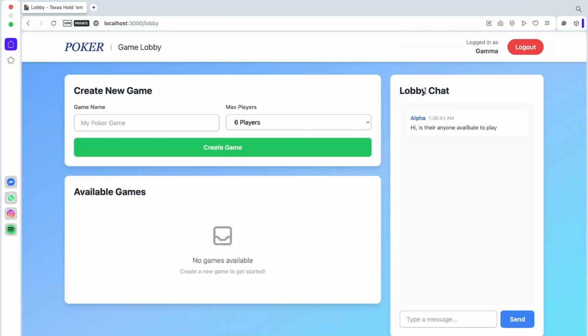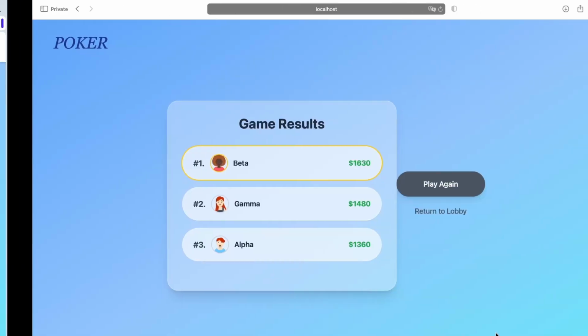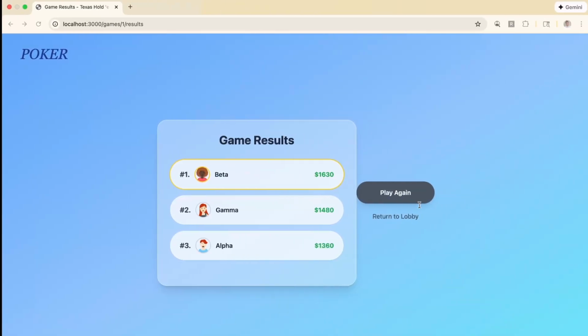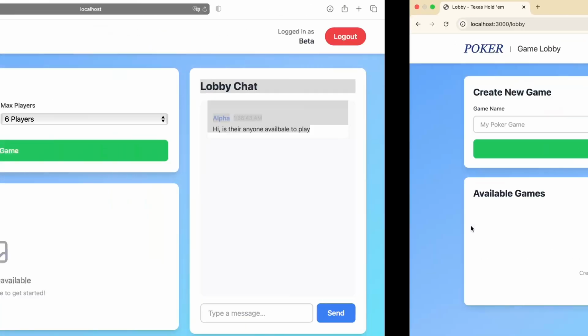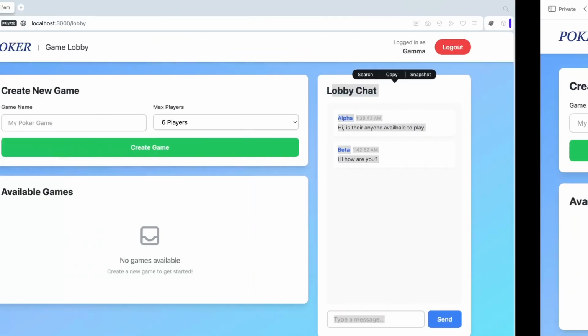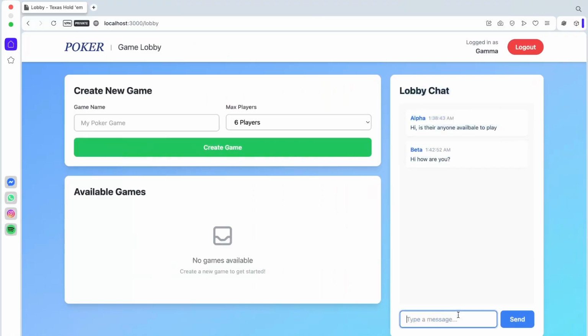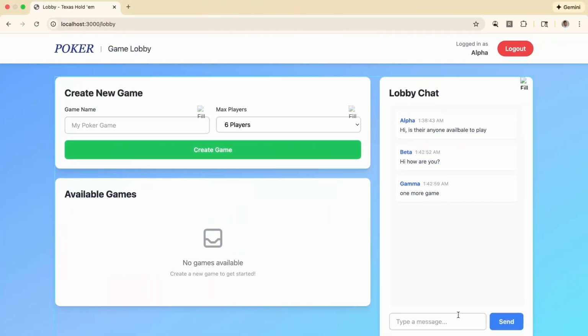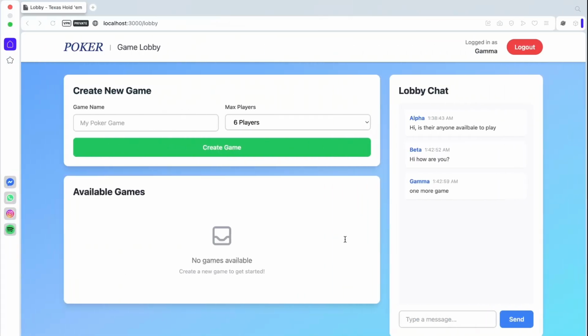The conversation in the lobby chat is always saved. So as Gamma, if I want to write hi, how are you, maybe from Gamma, one more game. So it's updated for all the users.